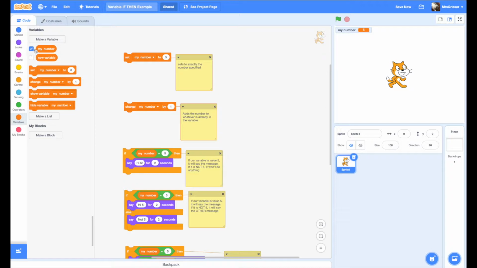But I did create one called my number, and these variables can hold anything. Like they can hold numbers, they can hold strings of characters. Almost anything you can type in Scratch can go into these variables. So I made this one a number, and it's only a number because that's what I'm putting in there.